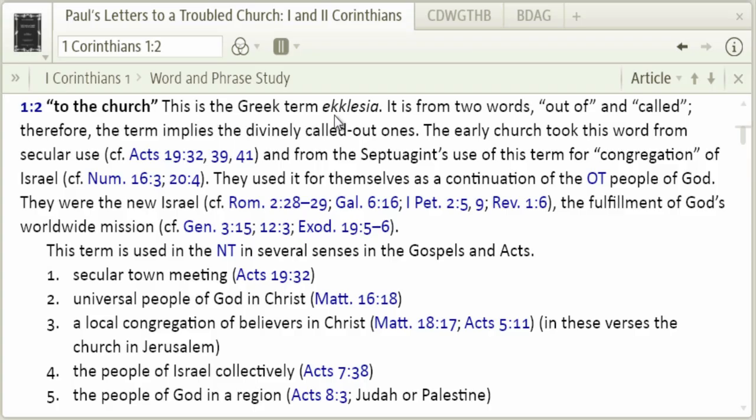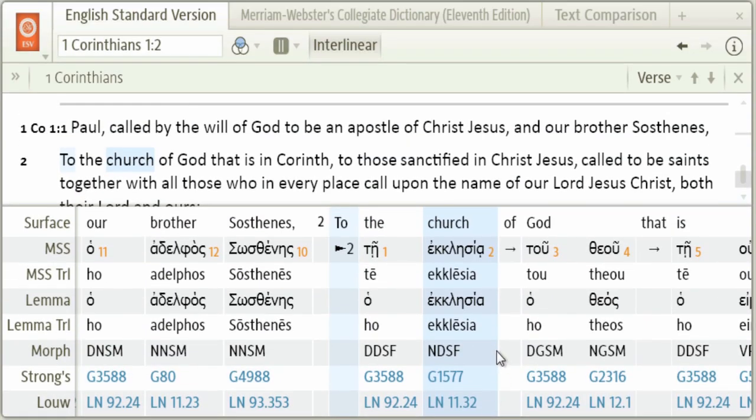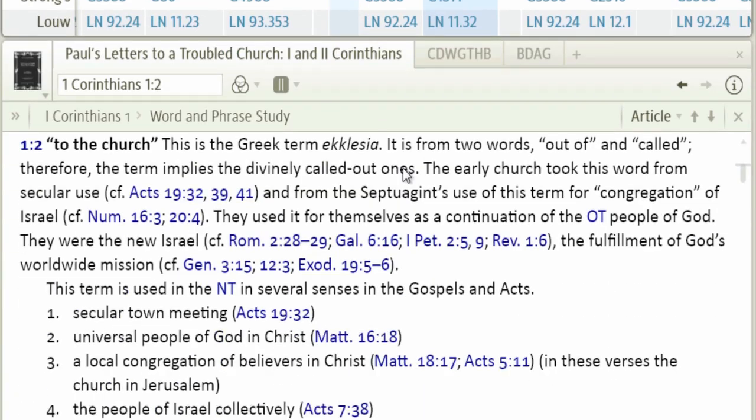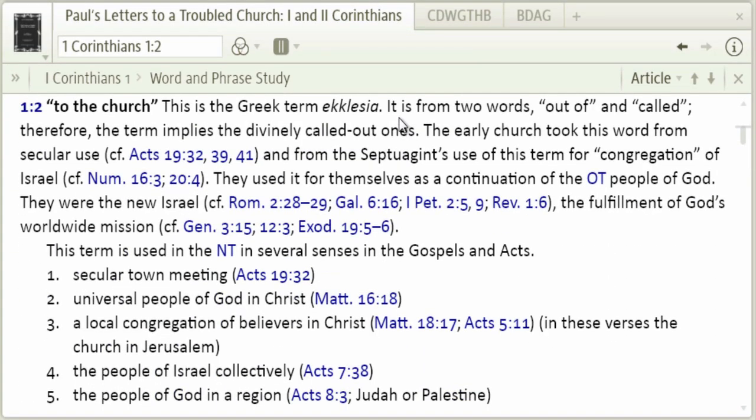Now I can go back up to my reverse interlinear pane and double check that, yes, that is indeed the Greek word here used for church. And going back to the commentary, the commentator notes that it comes from two words, out of and called, and therefore the term implies the divinely called out ones. And we find this information informative, but we want to check out their sources, or check out what this commentator is saying up against a lexicon or two.